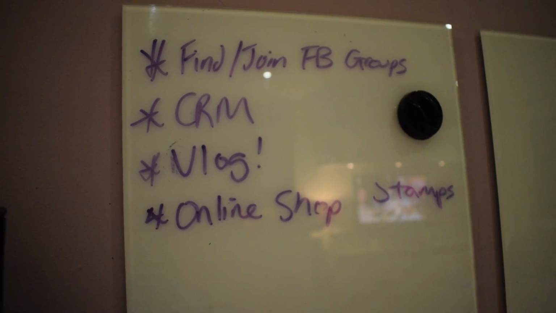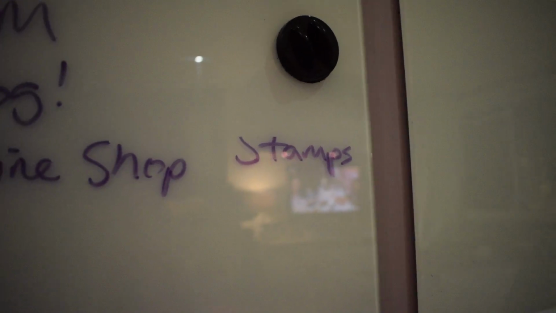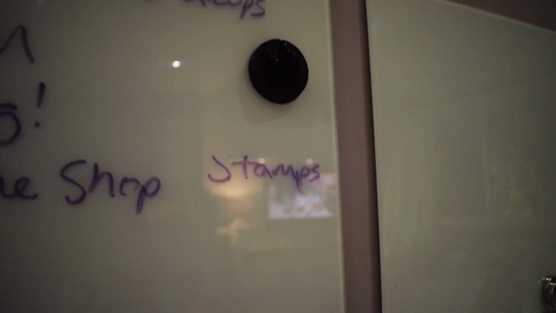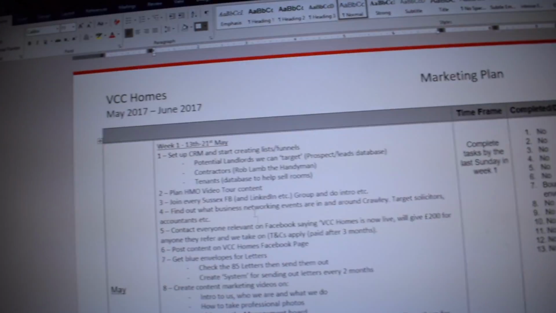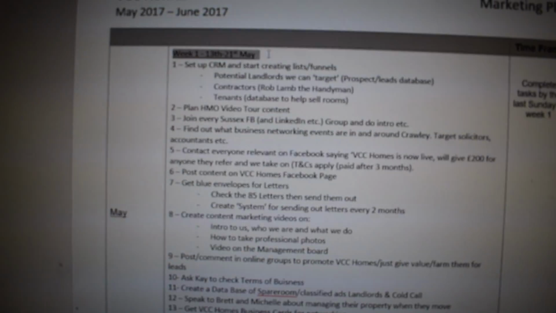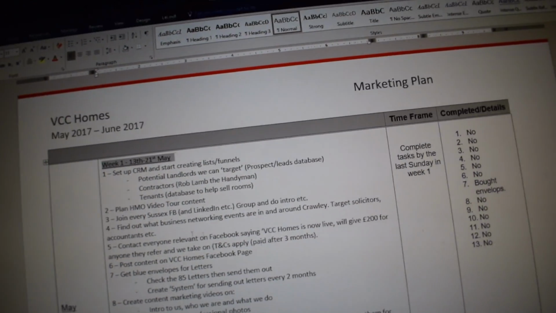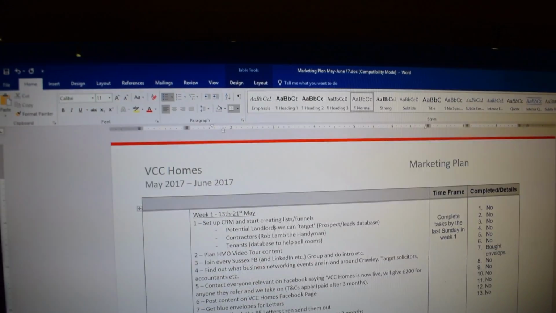I've joined a few Facebook groups, started the online shop. I didn't realise how expensive stamps were. Bloody hell. 84 stamps, second class, 50 odd quid for the mail campaign. So yeah, just been working through week 1 tasks tonight, and I've got number 1 done. Bought the envelopes, so yeah, done a few things.